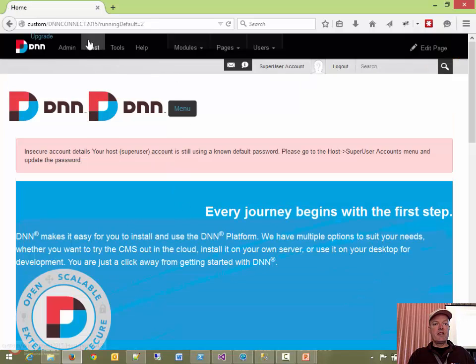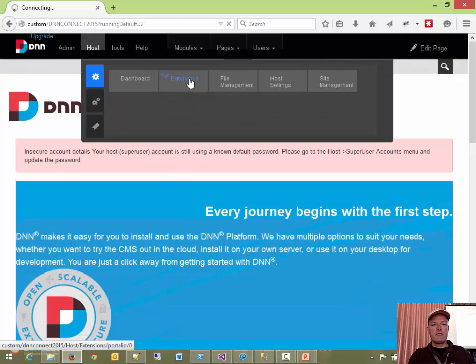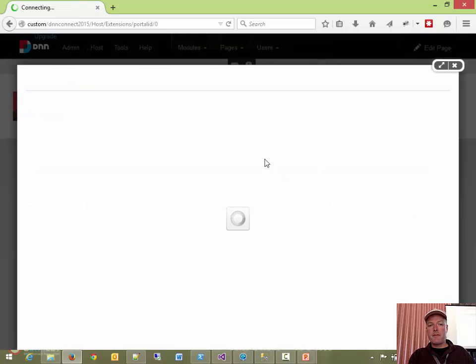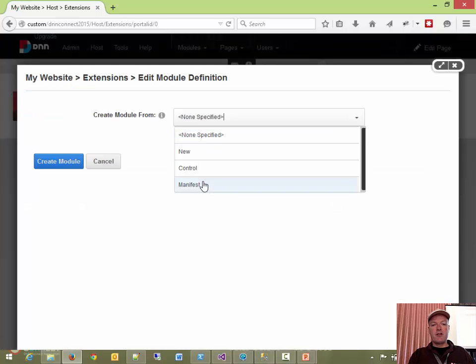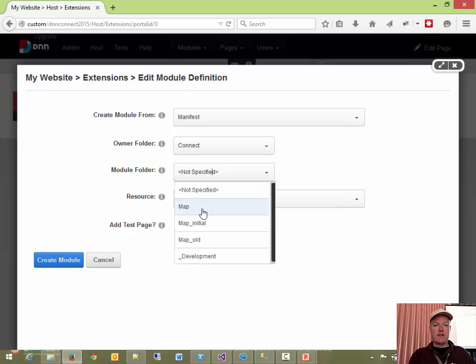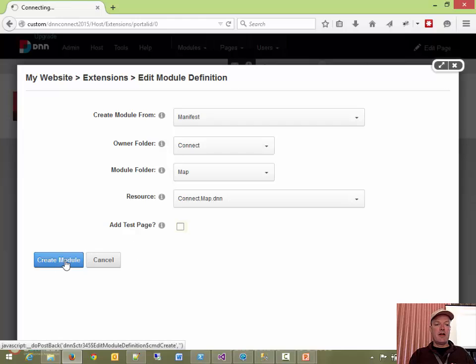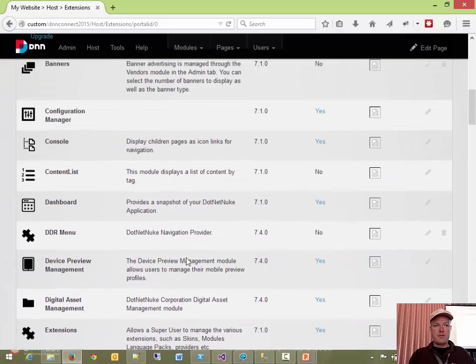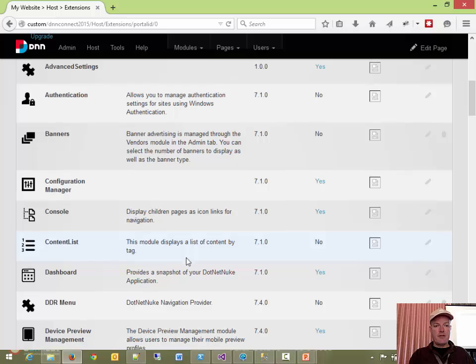There we go. Now, go to host, extensions. Right, create new module. How do we create the module? Well, we create it from a manifest, and we already have everything set up. It's in Connect, it's in Map, and that's the one, and let's create it. At this point in time, it does not give me a lot of feedback, but I guess it went well. Let's have a look. It should have created it. No? Did it crap out somewhere? It apparently crapped out.